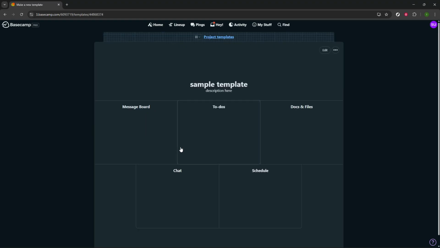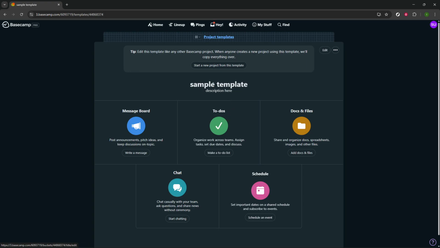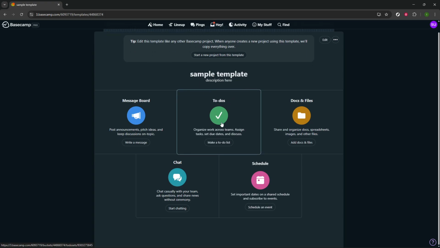Basecamp will open the template just like a regular project, but remember, this isn't a live project yet, it's your reusable blueprint. From here, you can add the structure you want every new project to start with. Create to-do lists that mirror your workflow, add documents or files that people need every time, and set up messages or guidelines that provide context.